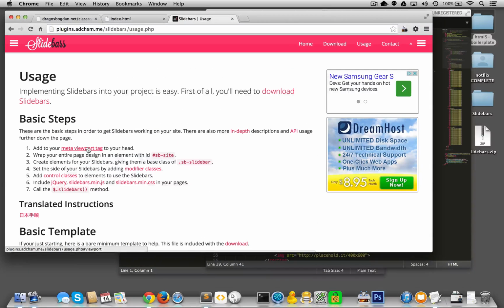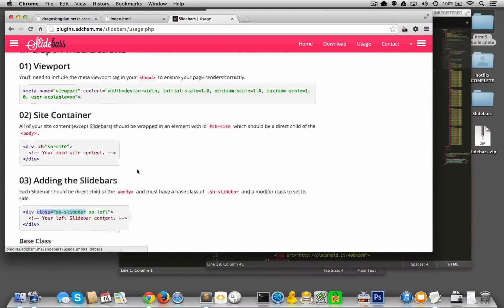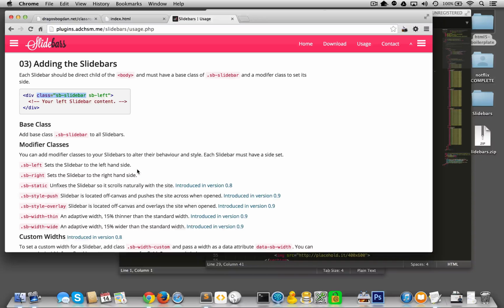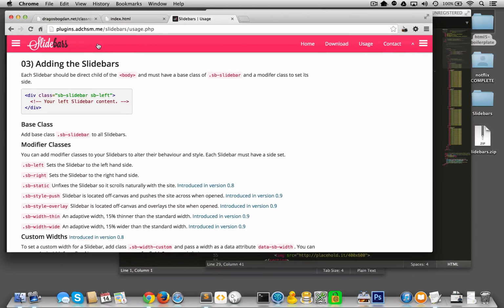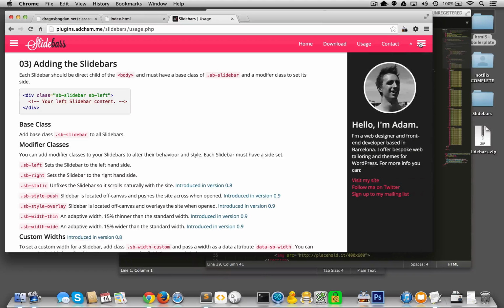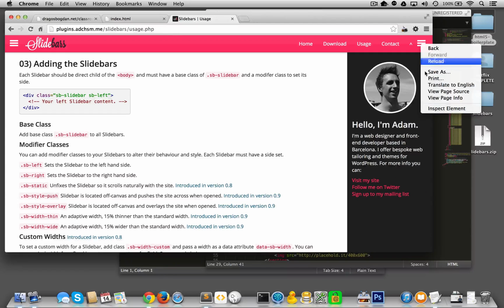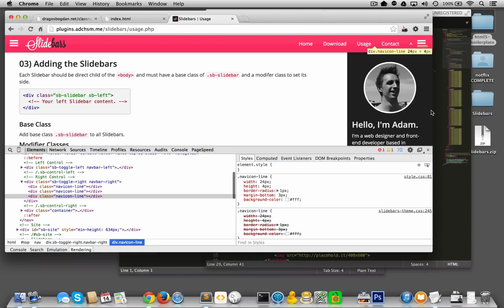What's next? Set the side of your sidebars by adding modifier classes. And here's one of the things that attracted me to this slidebars plugin, that it was so easy to use. We have modifier classes. If we add sb-left, like we have here, to the menu, it's going to roll in from the left, like so. If I inspect this element, I suspect that, yeah, here we go.